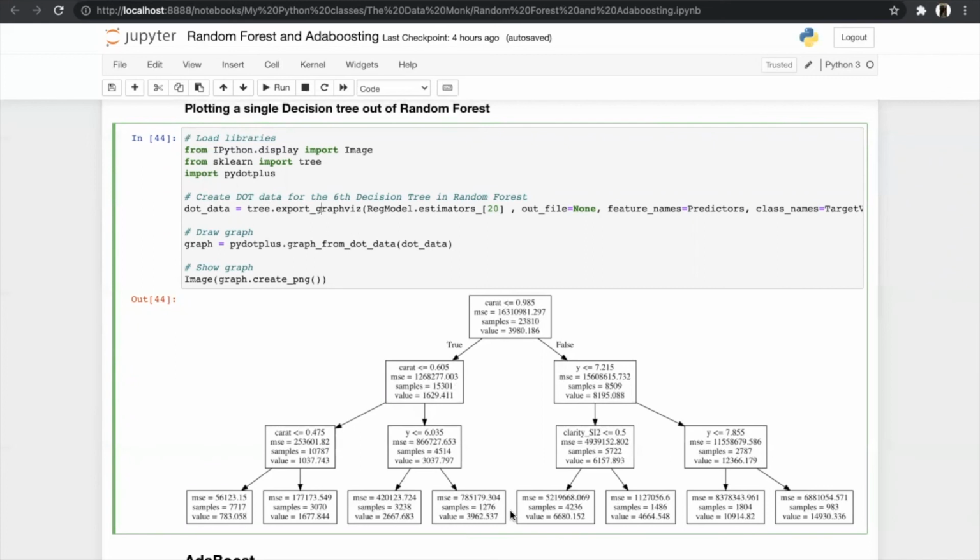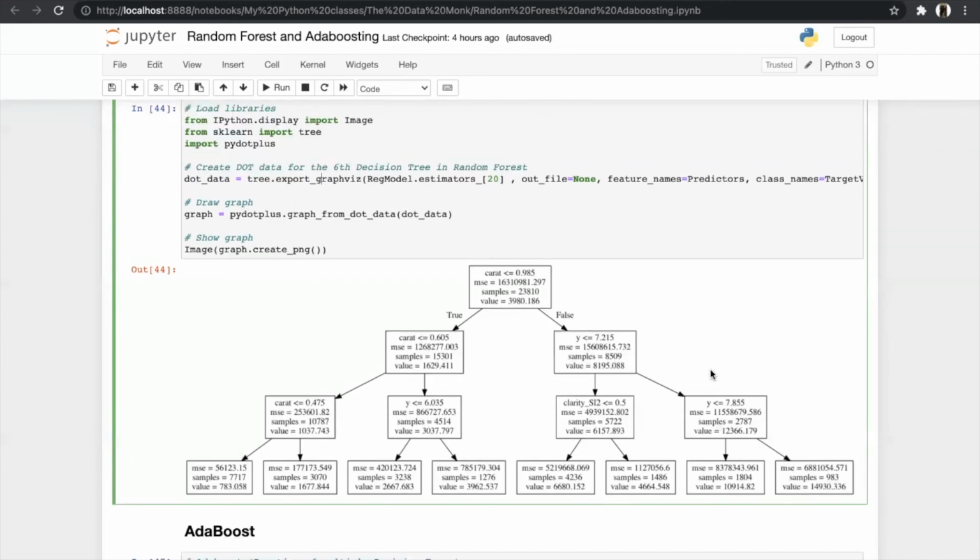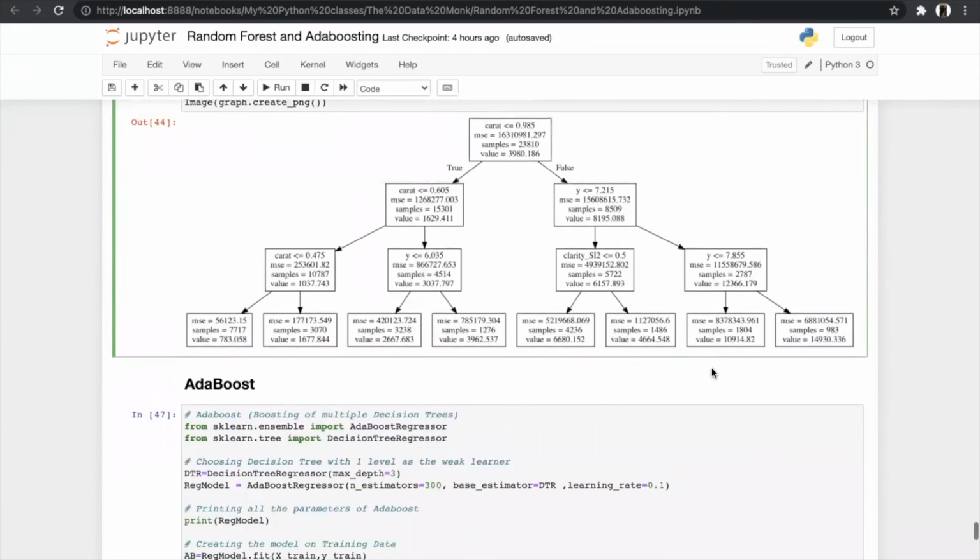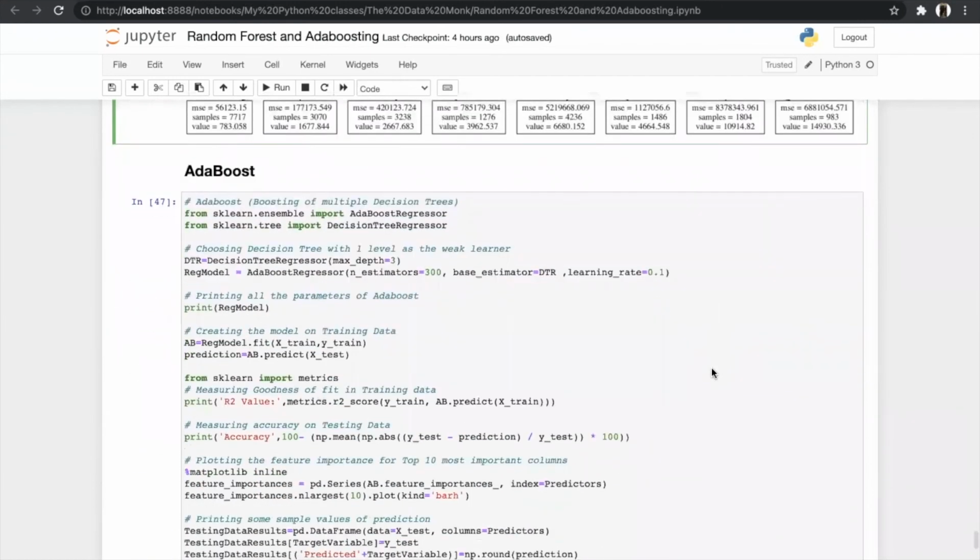Now we will look at AdaBoost. So now let's build the AdaBoost model. To build the AdaBoost model, we need two libraries. First is AdaBoostRegressor and second is DecisionTreeRegressor. Why do we need DecisionTreeRegressor? Because we will actually build the decision tree and assign it as the base estimator for AdaBoostRegressor.